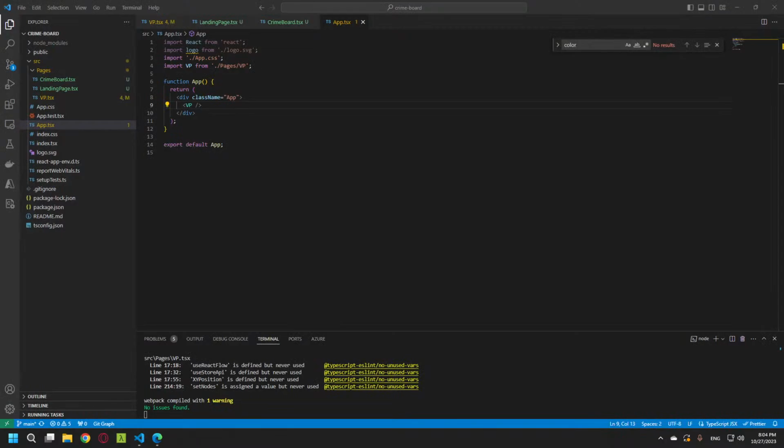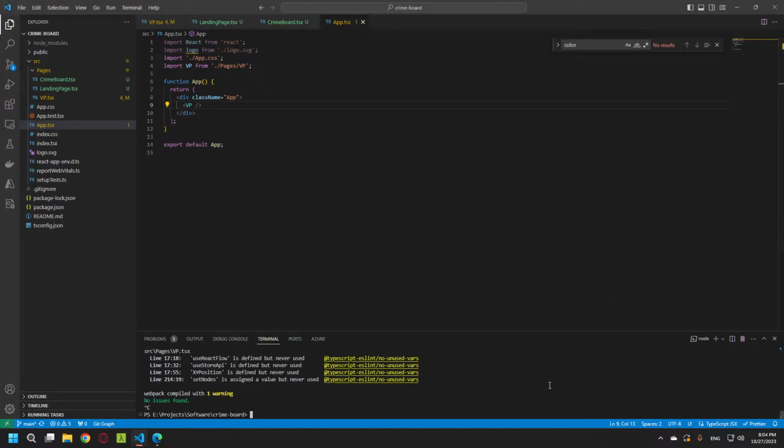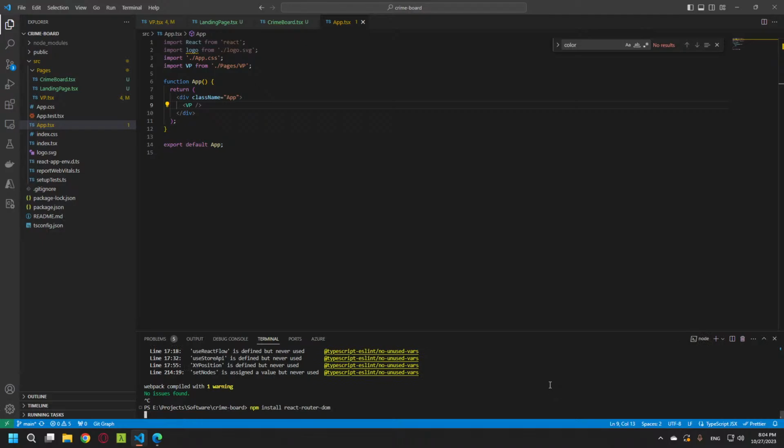Next thing we want to do here is a router. So kill this. npm install React router. Done.